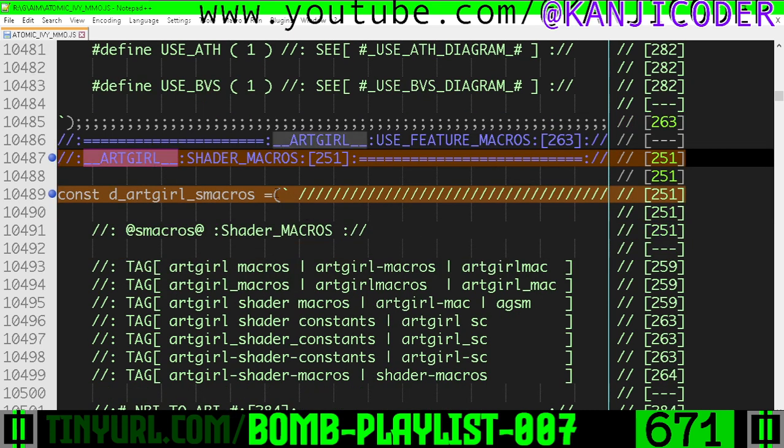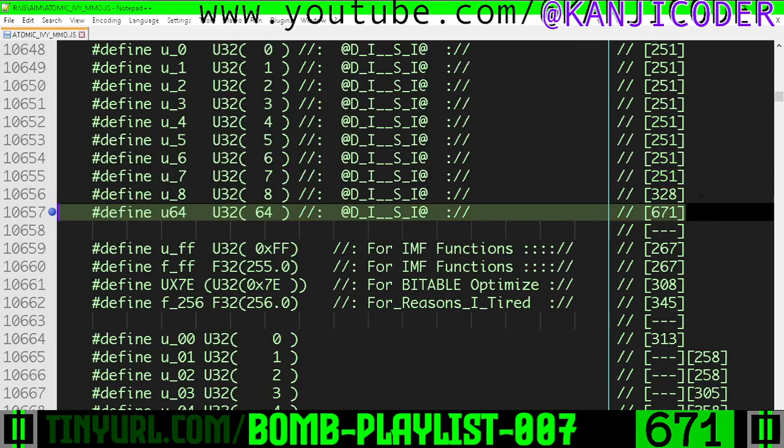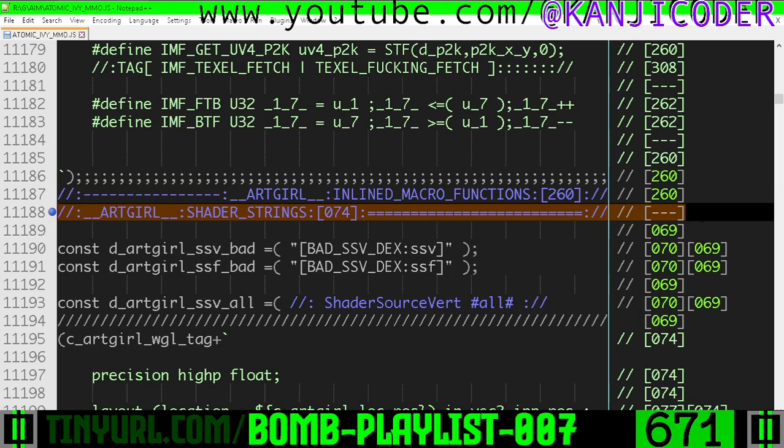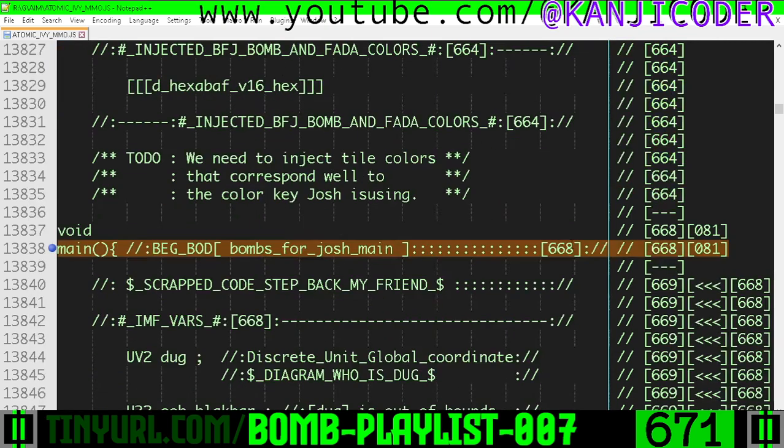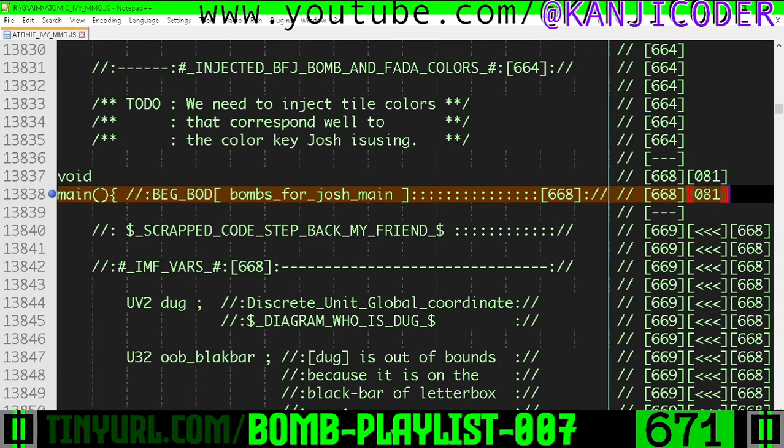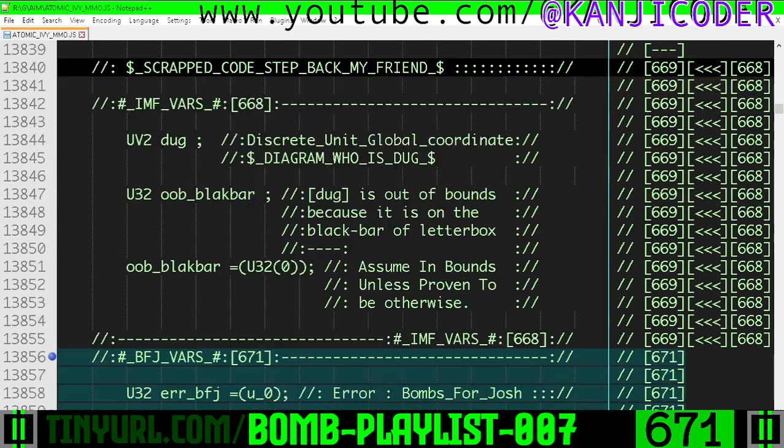So in the ARTGIRL shader macros within our conceptual shader macros file, smacros, we have declared U64, and that's just a uint32 cast of 64. This is for convenience. In the ARTGIRL shader strings, all the way down in shader source fragment number 8, which is the Bombs for Josh shader, if we scroll down here, within the main entry point of Bombs for Josh, we've added a little bit more code.